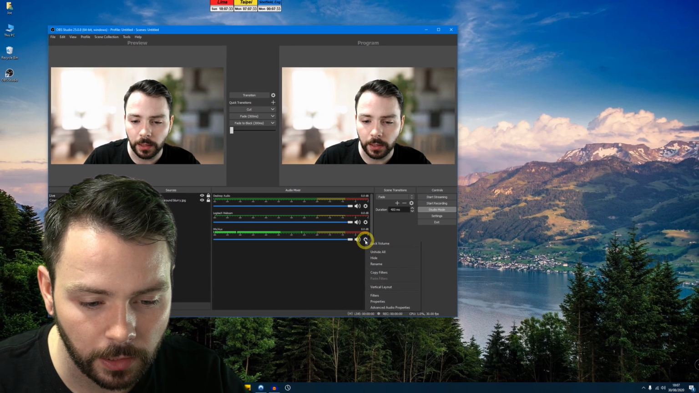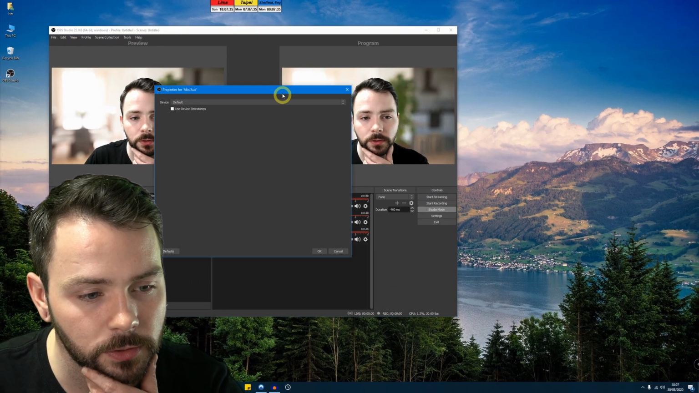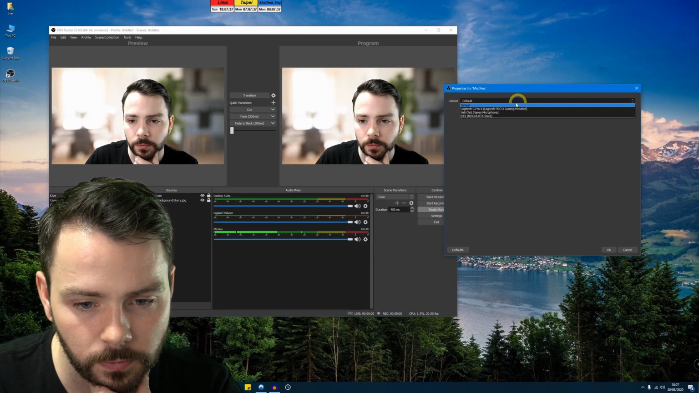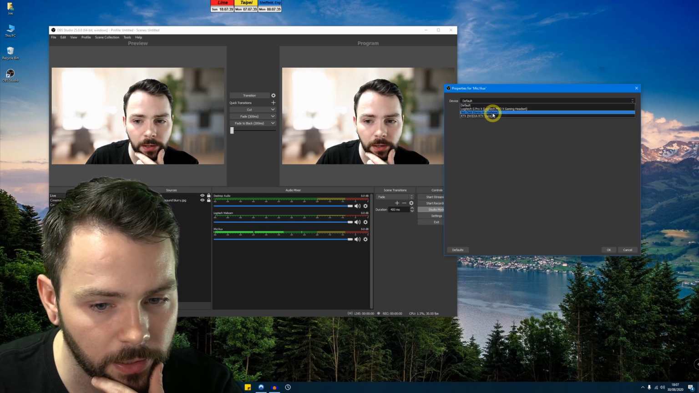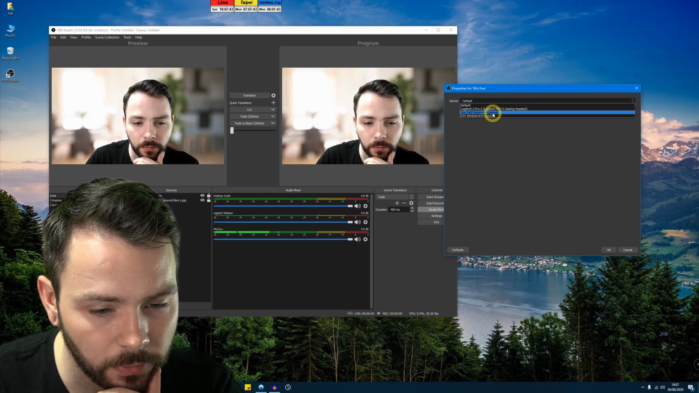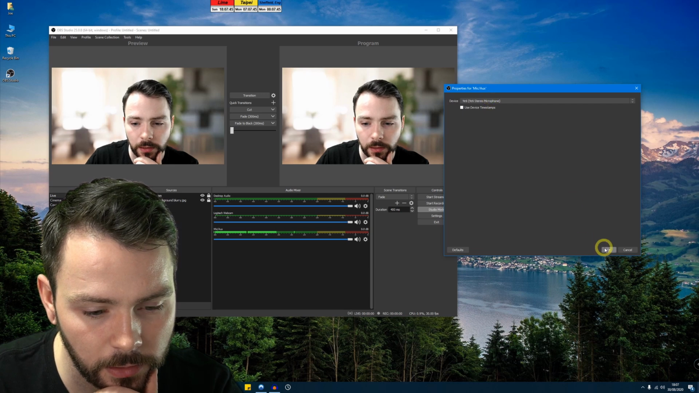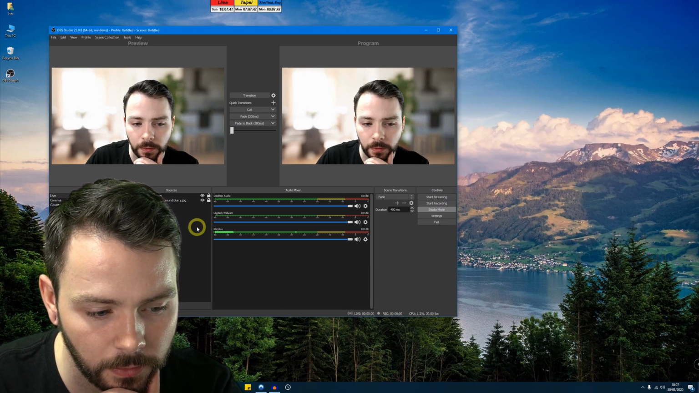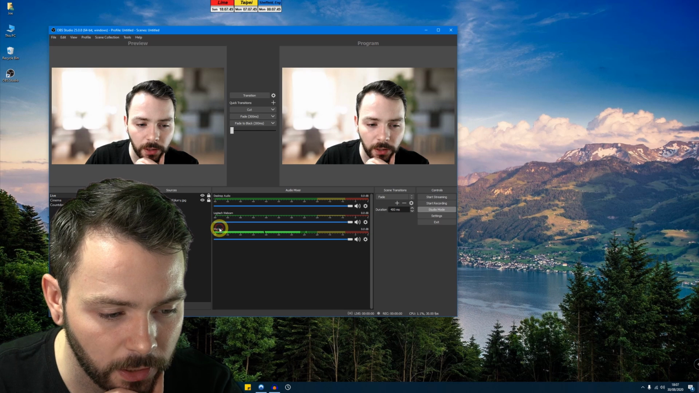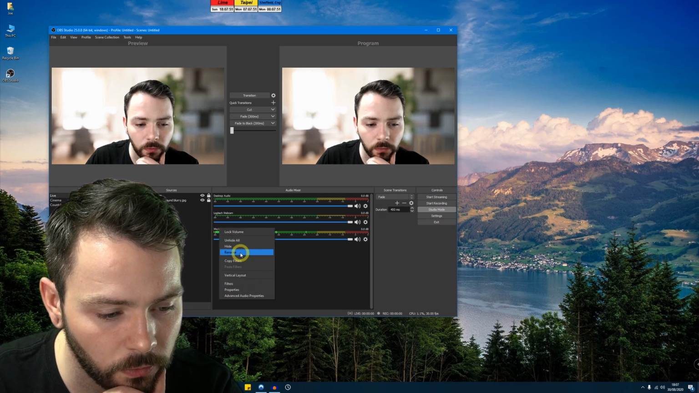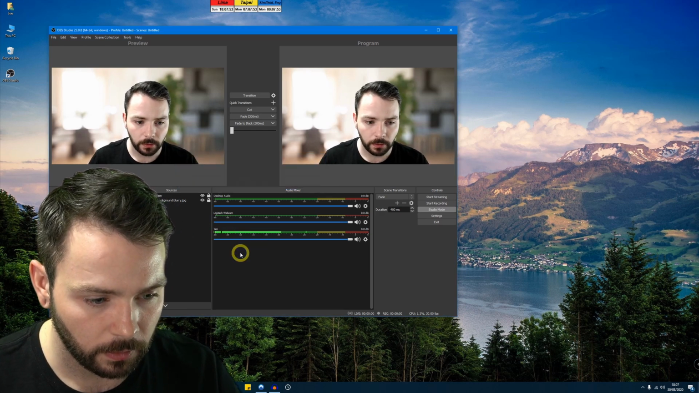But if we click and go to properties of a certain device, we can select what it is. So I want this to be, again, I said I wasn't going to change anything, but I just want to make sure that's my Yeti microphone. And now I want to know what it is. So I'm going to right click and click rename, and I'll call it Yeti.